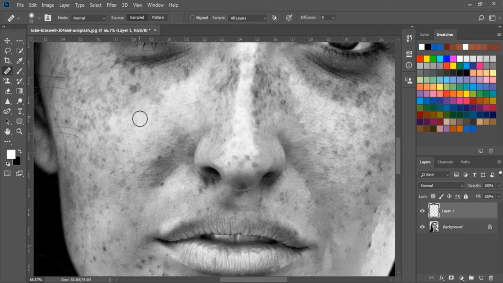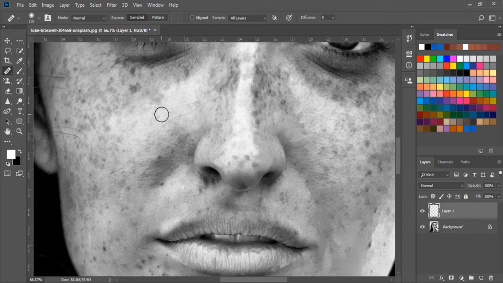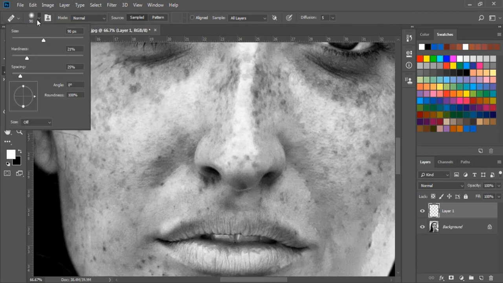Okay, now let's see its control panel options. If I click above, here is the size of the brush. We can adjust it. And here, we can adjust soft or hard brush edges. We can also press the left and right bracket keys to adjust its size. And here is an angle option. We can adjust it.